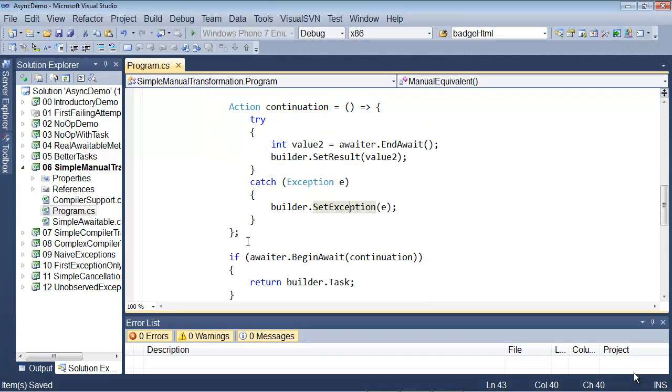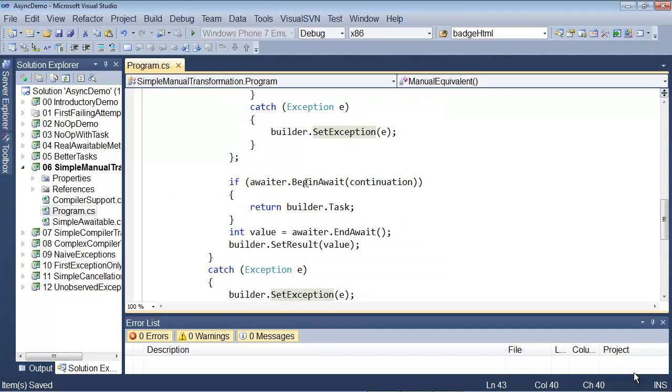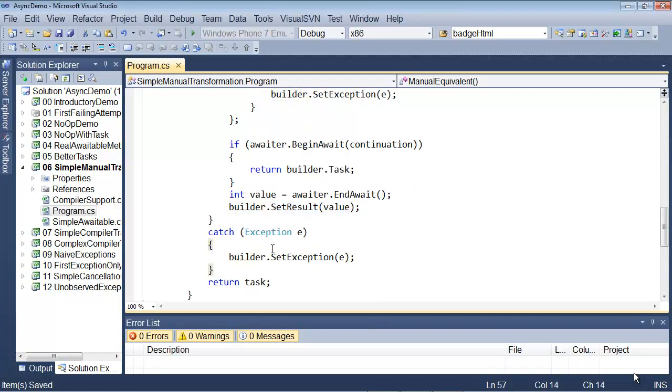Okay, having built the continuation, we can call awaiter.beginnerWait, and if that says that things are going to take a long time, then we'll just return from the method knowing that our continuation will be called later. If it returns false though, which indicates this is already finished, we can just go ahead with the rest of our method, which is end await and set the result.